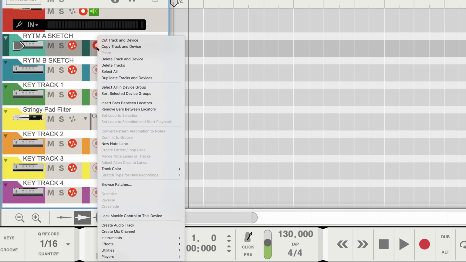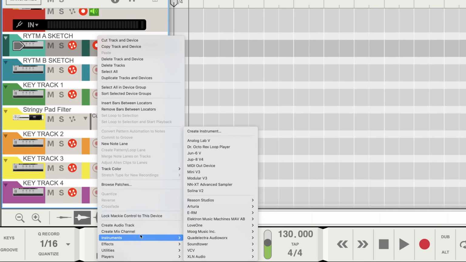Additionally, when I right-click, I no longer have the option to lock this lane to a device. To avoid this situation, I really recommend adding all the ports to the IAC driver first. Then you can add the virtual devices in Reason and lock the recording lanes afterward. If you do get into this situation, don't worry, it's easily resolved.